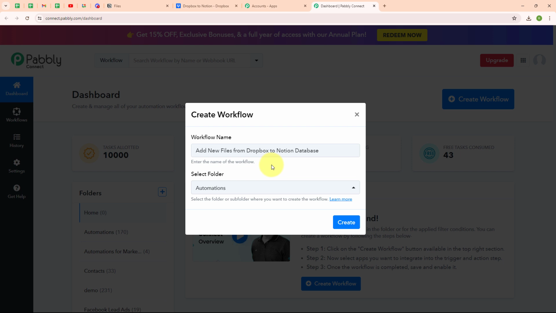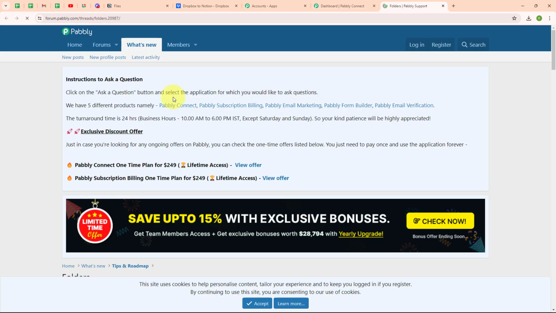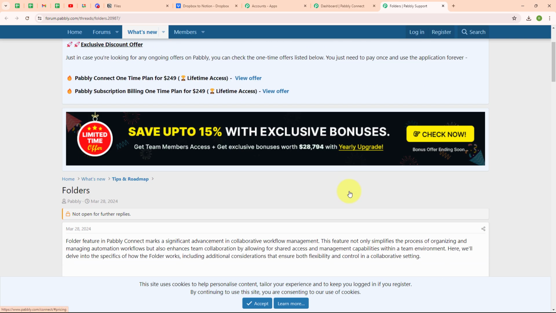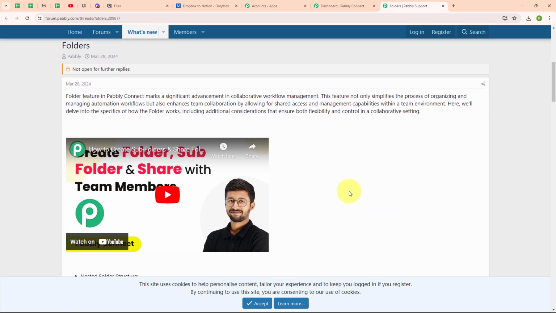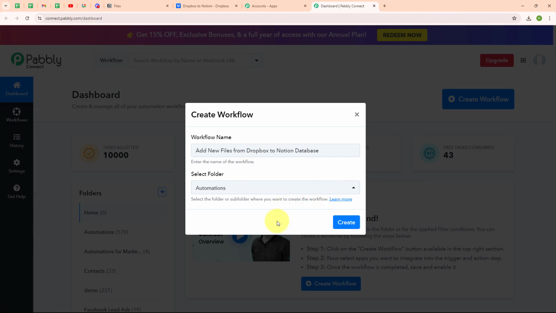And now here to learn how to create a new folder in Pabbly Connect, you have to click on this Learn More link given over here. And by clicking on this, it will take you to our forum window where you can see all the instructions to how to create a new folder in Pabbly Connect. So moving back to my Pabbly's dashboard and here to create a new workflow, I'm going to click on this create button given over here.